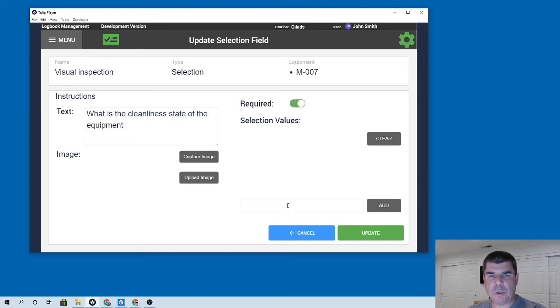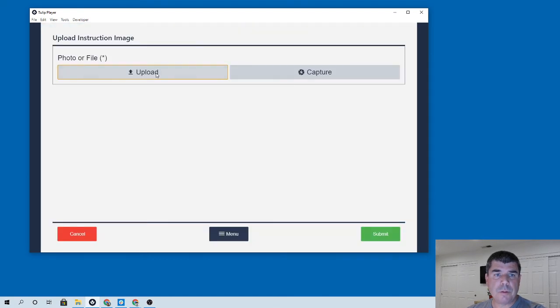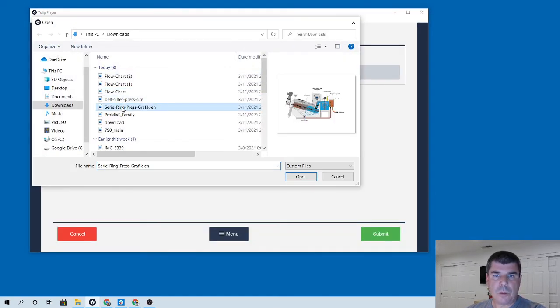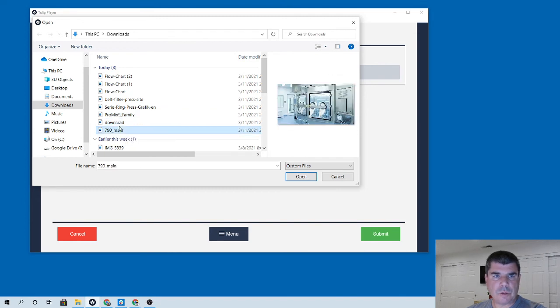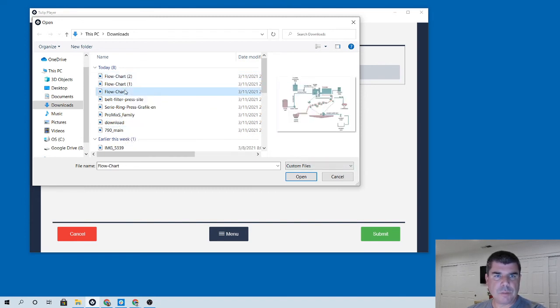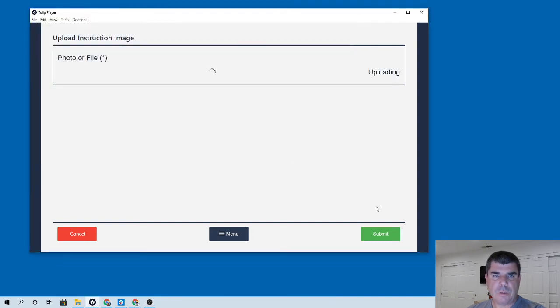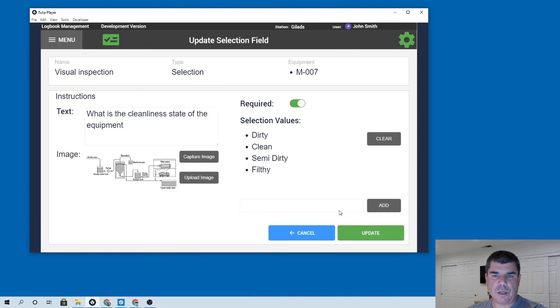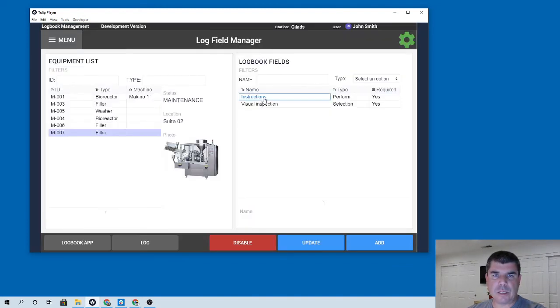It's required, and I'm going to add dirty, clean, semi-dirty, and for giggles, filthy. So those are the choices he's going to have. Again, we can upload an image. And I'm just going to find something that is reasonable here as instructions, and hit update, and now we have created a selection field.